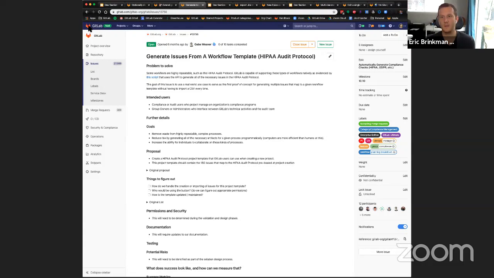So if you create a project template based off of this template, then you'll generate all of the issues that you need to essentially prove to an auditor that you are passing your HIPAA audit. Now, obviously, you'll need to upload your evidence and write how you're actually meeting some of the criteria. But we really want to streamline audit management inside of GitLab, and this is our first step in doing so.